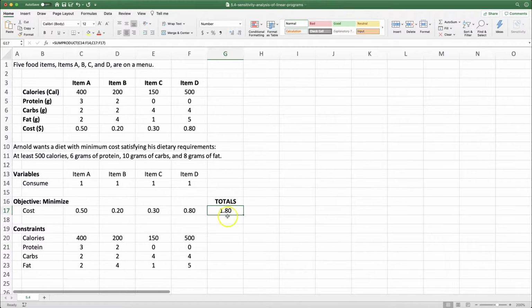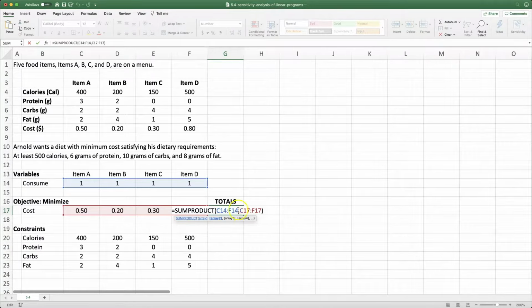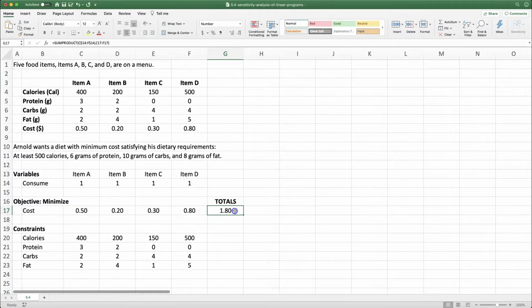Now I want to autofill this total down, so I'm going to add absolute references to the rows of the variable cells. Autofill this down, and I get the total calories, protein, carbs, and fat. I'm going to delete these in the middle here. I'm going to change the decimals so that they're whole numbers. So what we have so far is that if we have one of each item, it'll cost $1.80, and I'll get 1250 calories, 5 grams of protein, 12 grams of carbs, and 12 grams of fat.